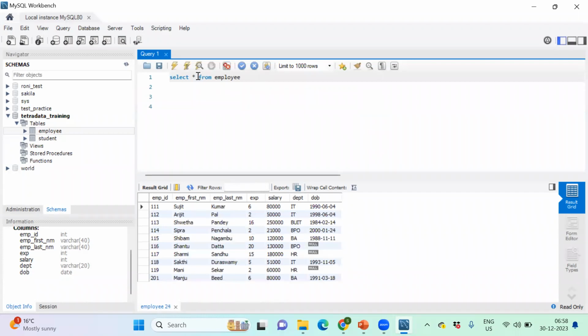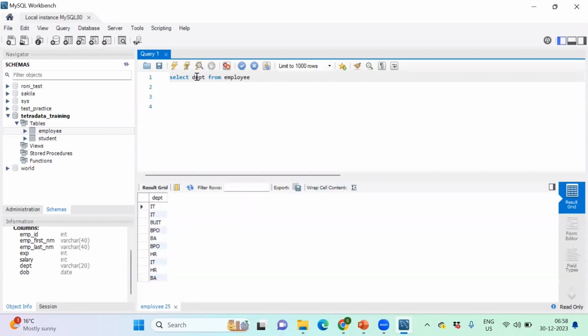Let me just check what are the different departments available in the data set. Okay, there are IT, BU, BPO. So there is repetition. The requirement is I want to check what are the distinct departments, meaning I do not want this kind of duplication in a particular column. I want to check the distinct department names.